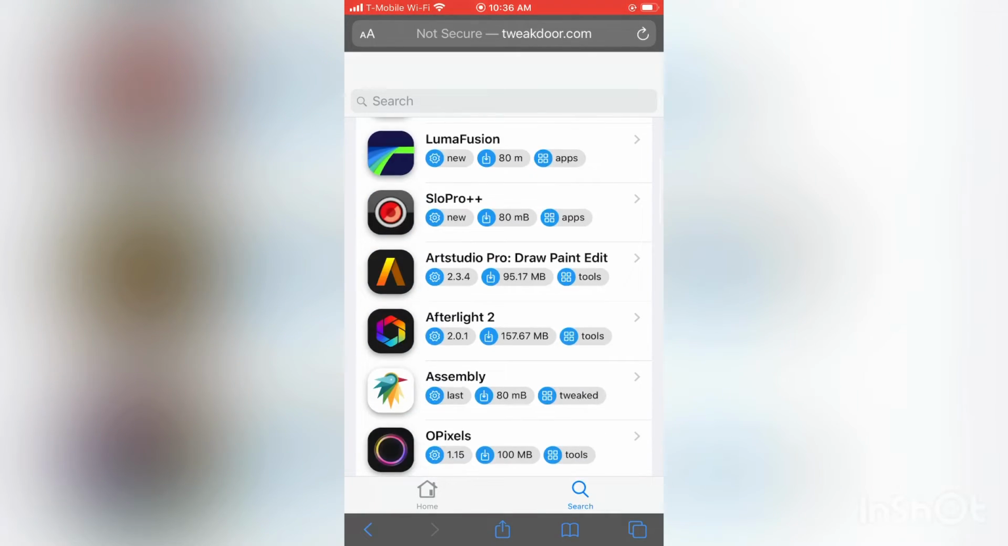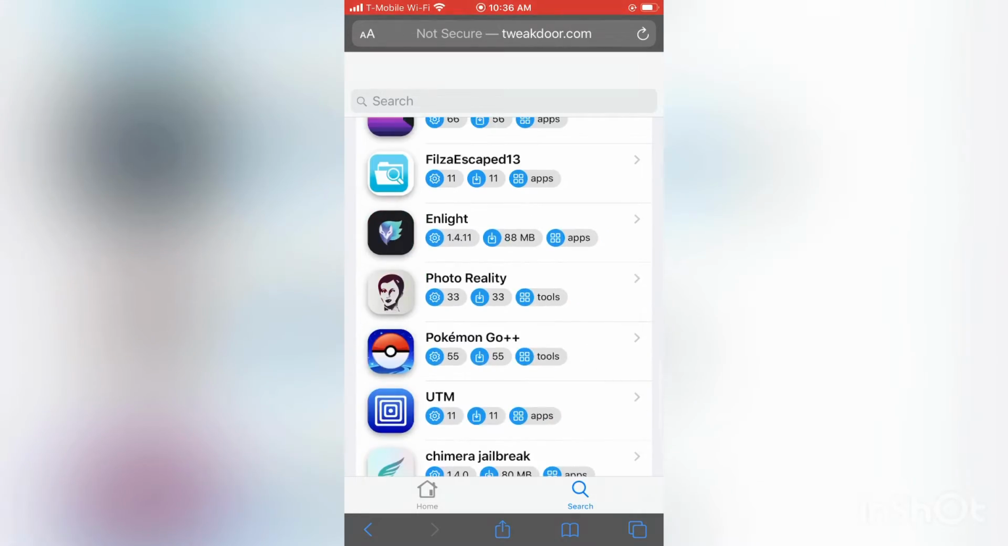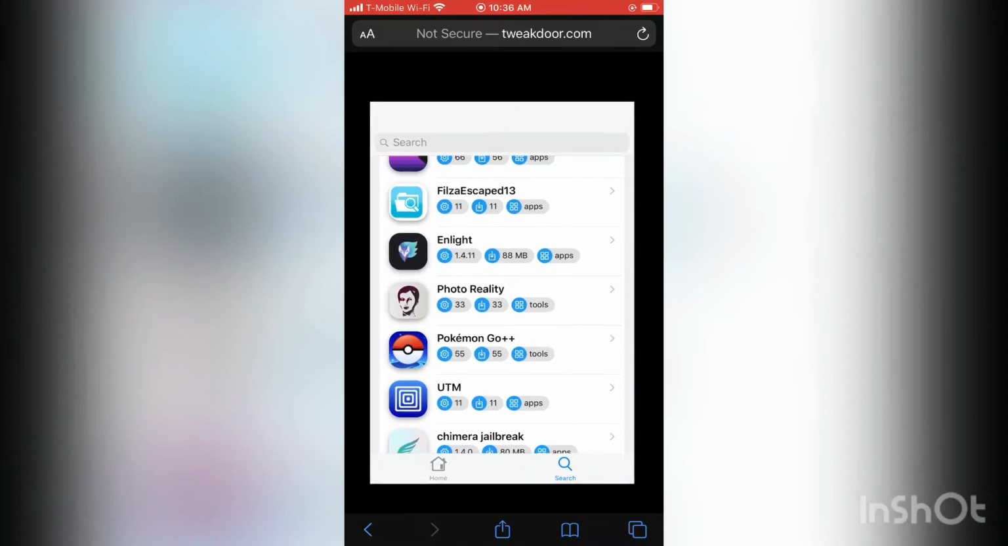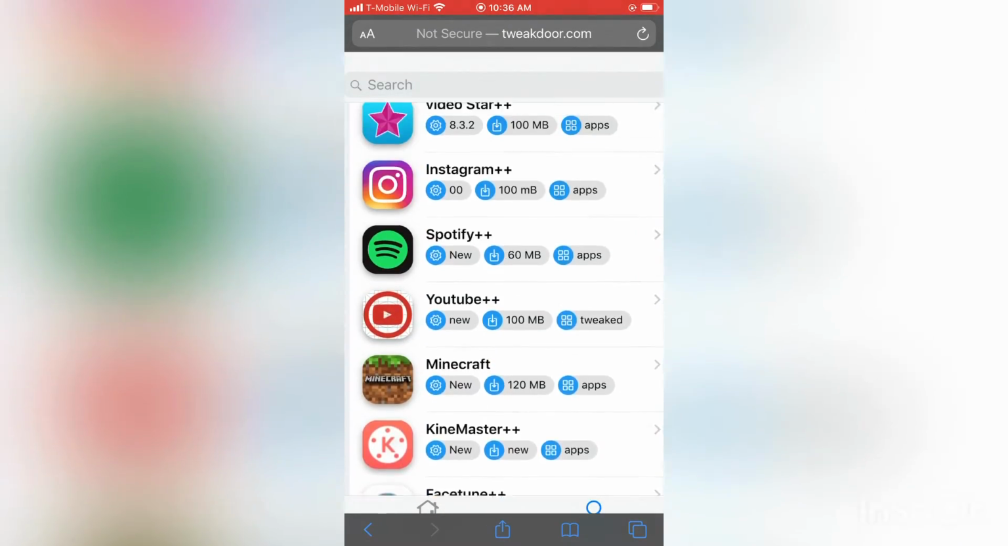There is a Pokemon Go app for. Let me just show you. Oh, it's right here, Pokemon Go plus plus. And let me just say one thing: they all are not signed in yet.